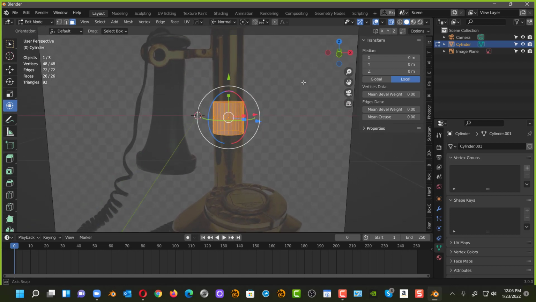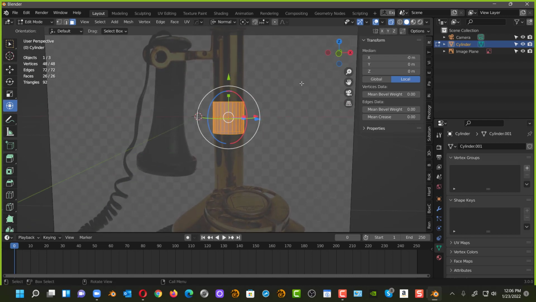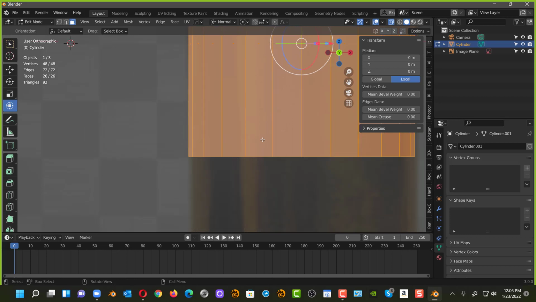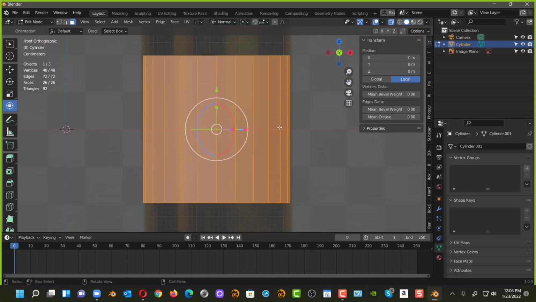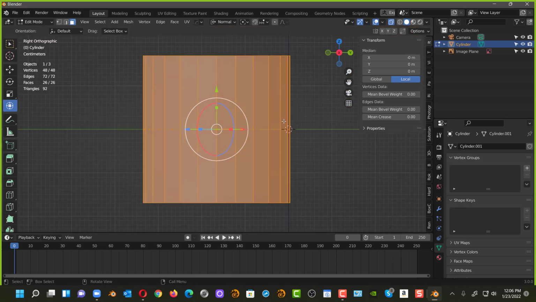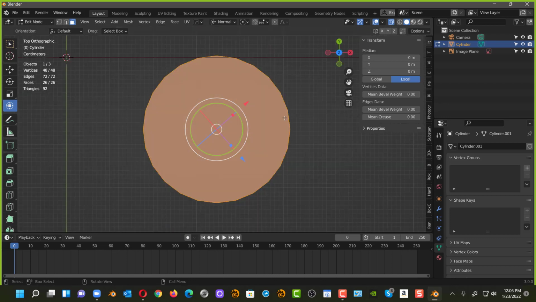Now, remember, what helped me was I went to my front view, hit the tab key to kind of line it up. Remember, you got your front, you got your side, you got your top. You can use your orthographic views to help you. So keep that in mind.